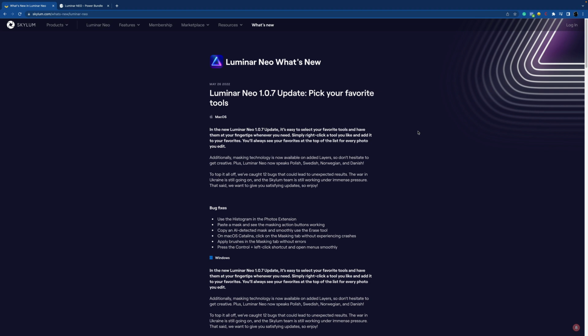So we are here at the Skylum website, the home of Luminar Neo, and we are in the section called What's New. This is where you can always find the latest information about all the updates. So we're looking at the update called 1.0.7 and even further called Pick Your Favorite Tools. Now, usually they release updates for both versions of the software, and in this update, there is no difference between them. So let's have a look at it.